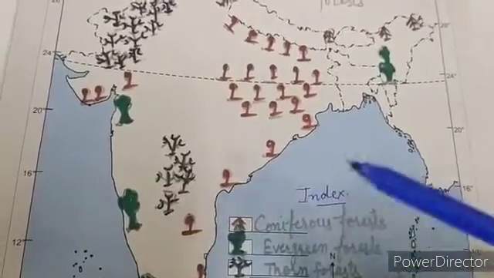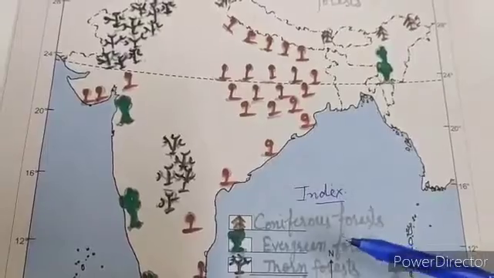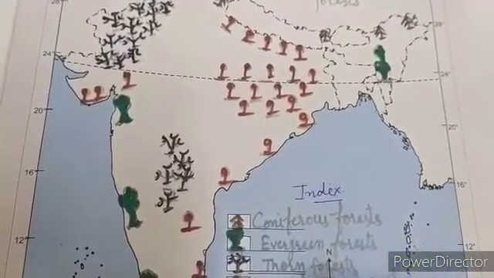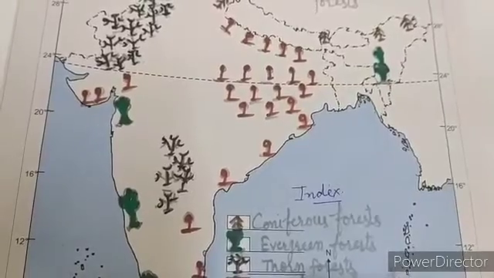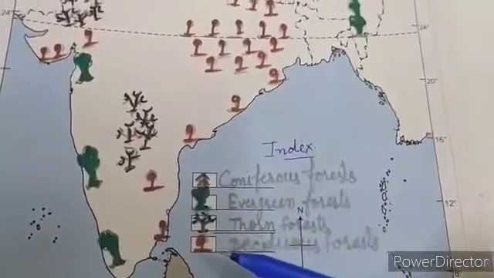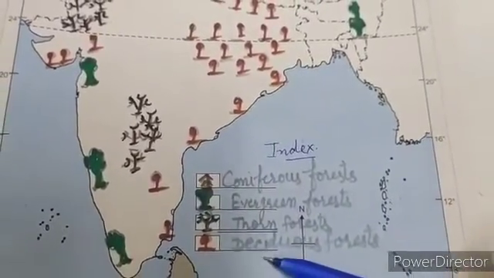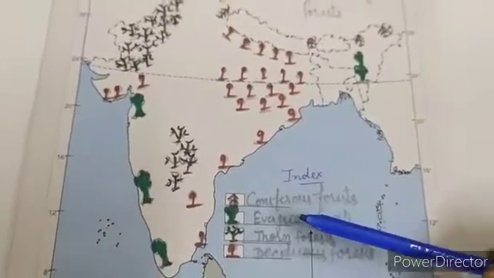Okay, and the main trees of monsoon forest या deciduous forest के कौन कौन से होते हैं? teak होता है, साल, शीशम, sandalwood. These are a few trees, main trees. Okay, and you have to show here also in the index, and you have to write the spelling. Deciduous forest. Okay, so this is the map work.